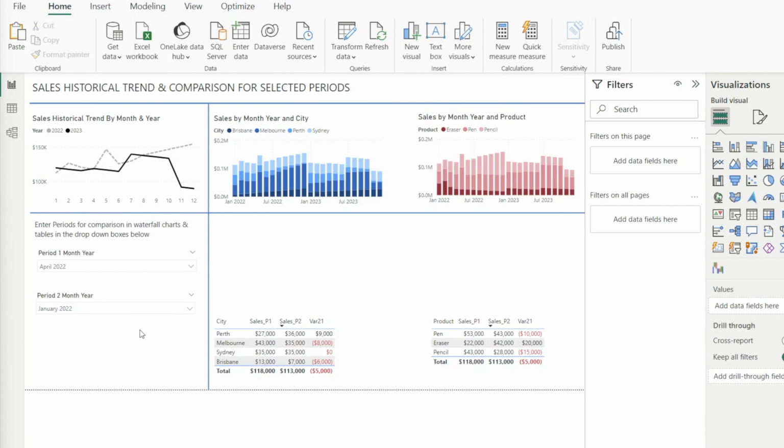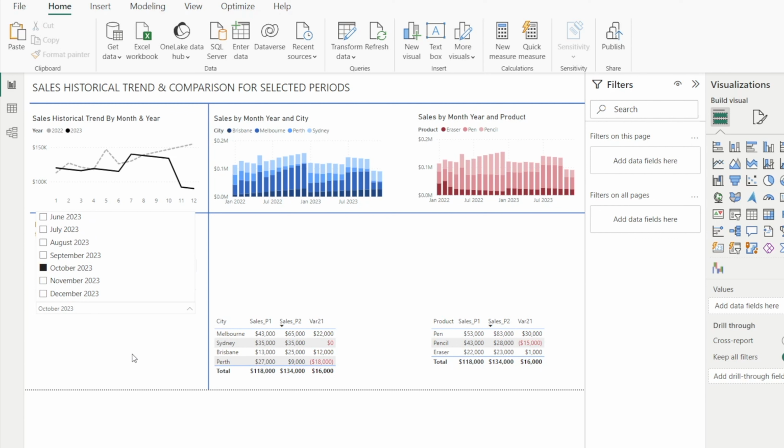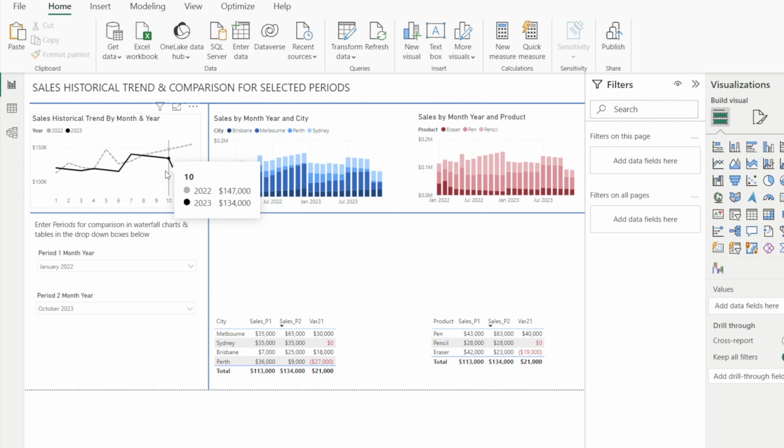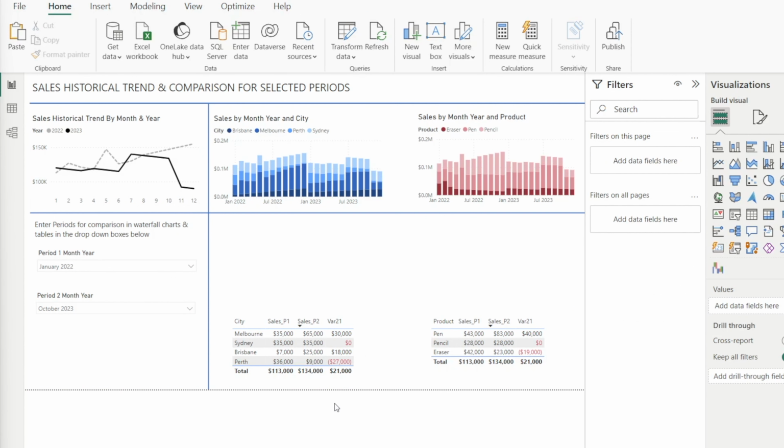Now let's check our table. Let's change period 2 to October. Let's scroll down and find October. And then period 1, let's make it January 2022. Okay, so we have January sales 113 and then October 134. Very nice.